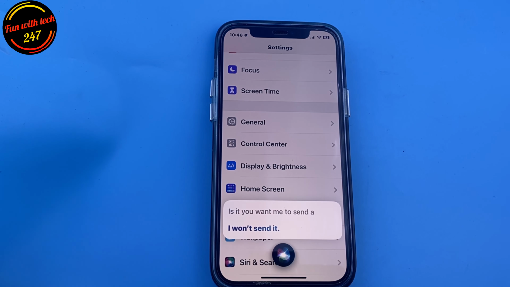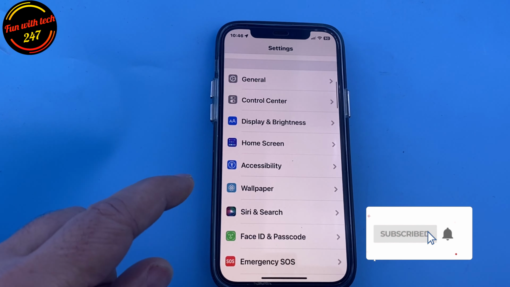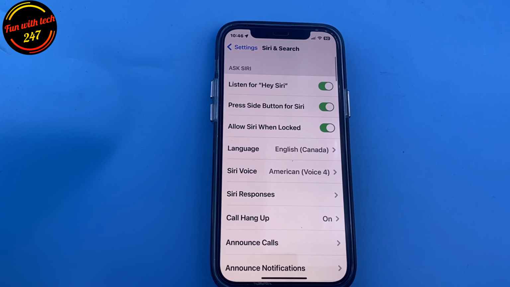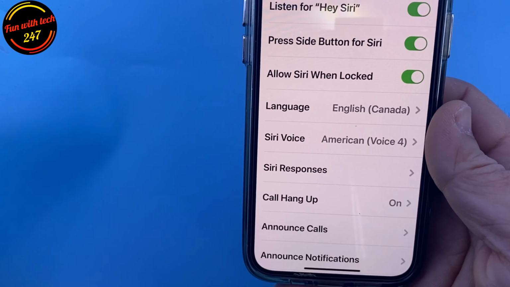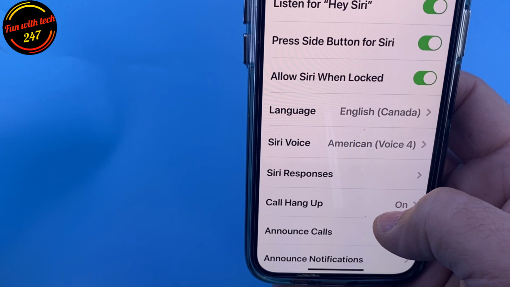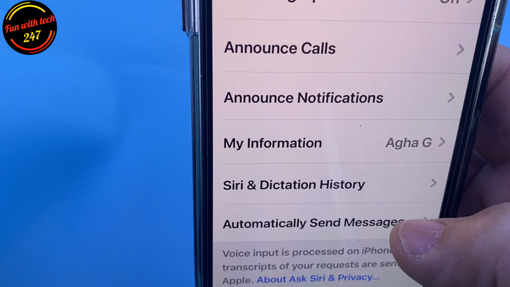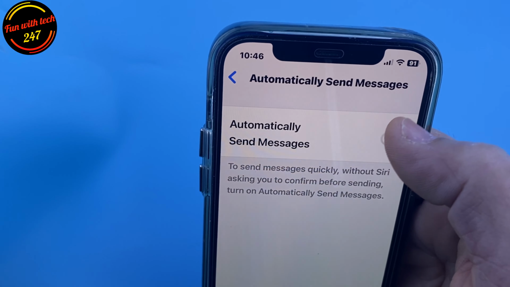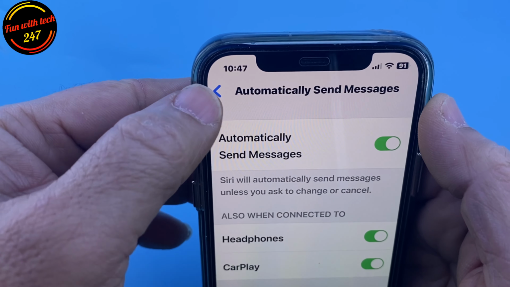So you can turn it off. How? You have to go in the settings again, and then in settings you go to Siri and Search, and here you should be able to find automatically send messages right here. If I turn this feature on, it will not ask you before sending the message.